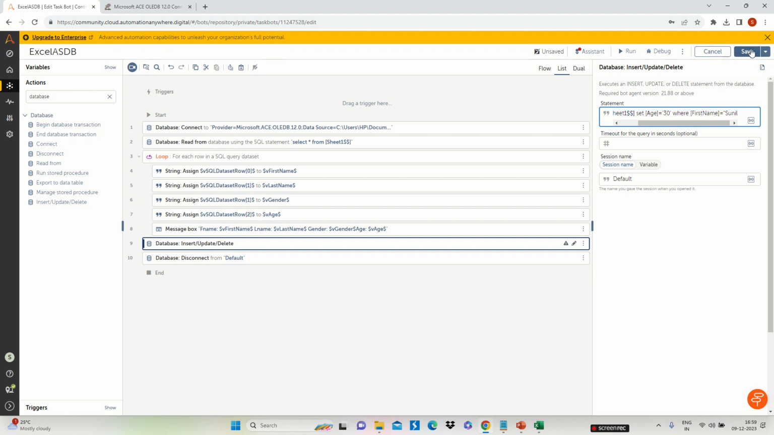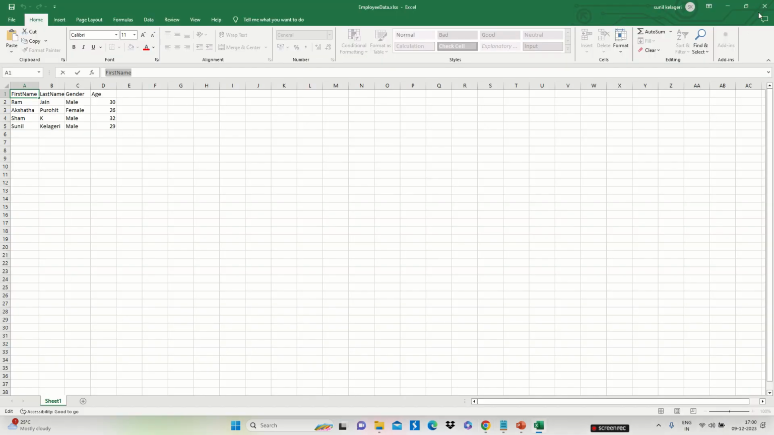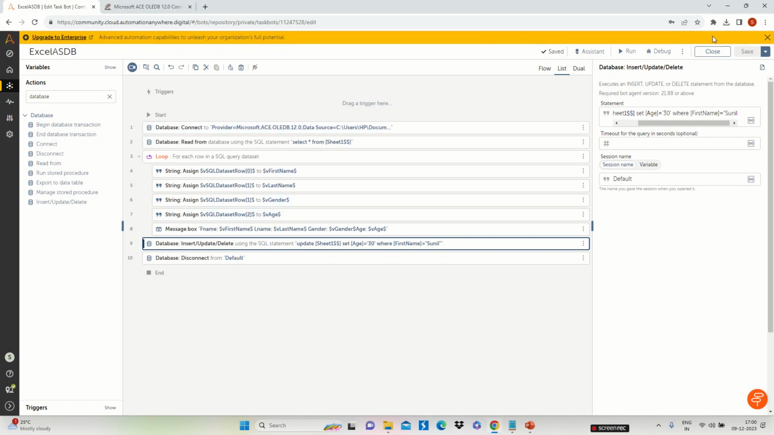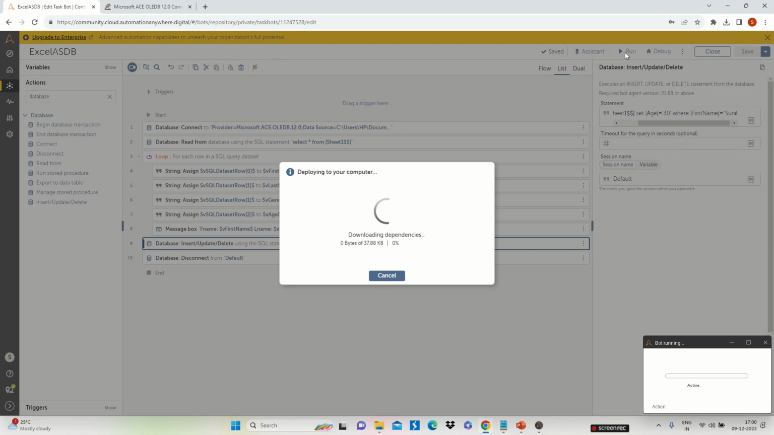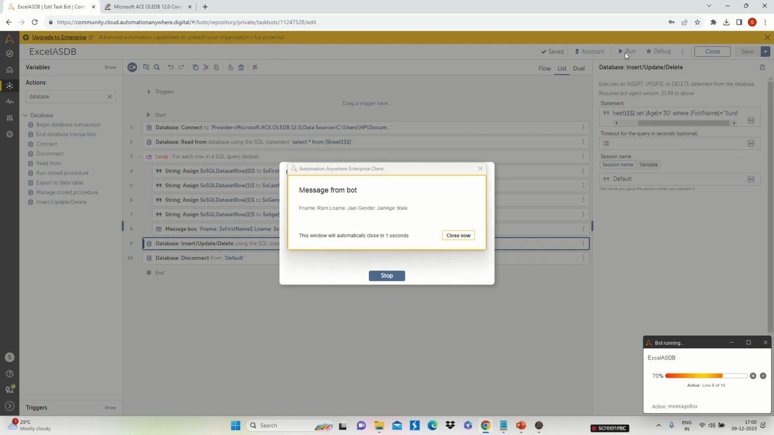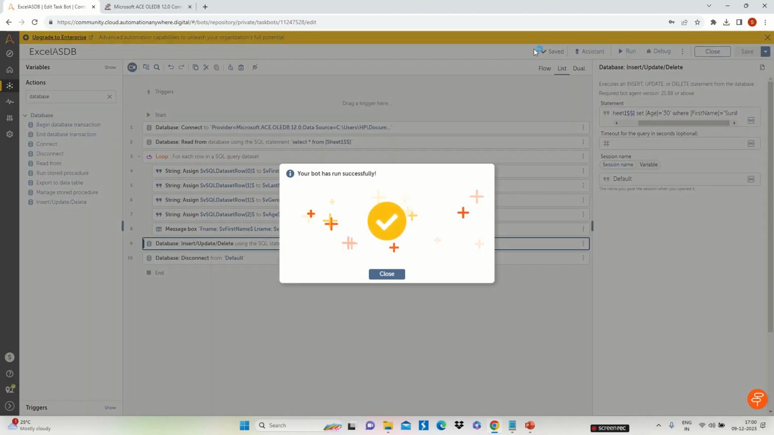I'm just saving this. Now age is 29. I'm closing this one. Don't save. Then run the bot. It is going to read the data from that Excel, and then it is updating that column. Age is 30, it will update. Okay, it is reading one by one. Now bot run is completed.